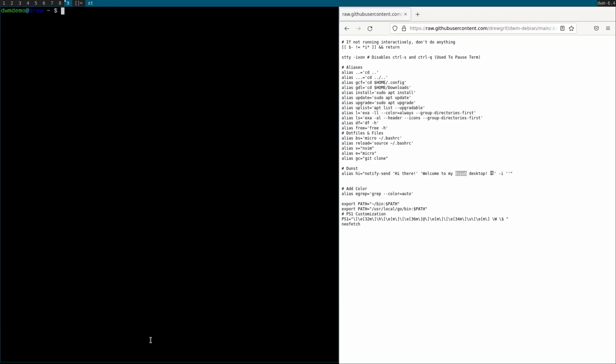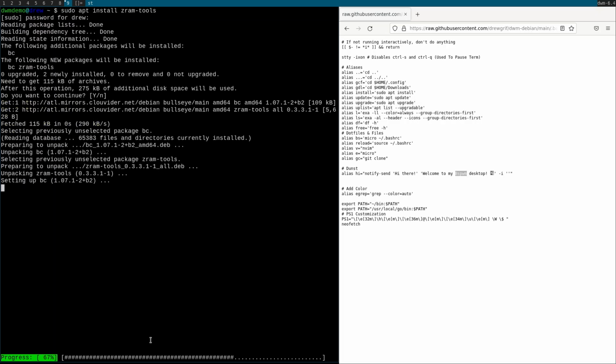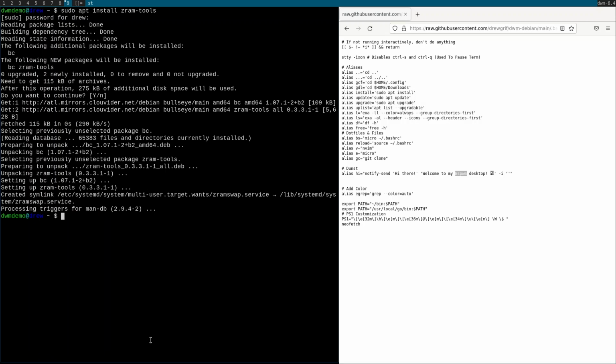The thing that I did not do during the installation was to create a swap partition. And that's because I wanted to create a zram swap. And so we're going to do that right now by saying sudo apt install zram-tools. And let's go ahead and do that. And now let's sudo micro /etc/default/zramswap.